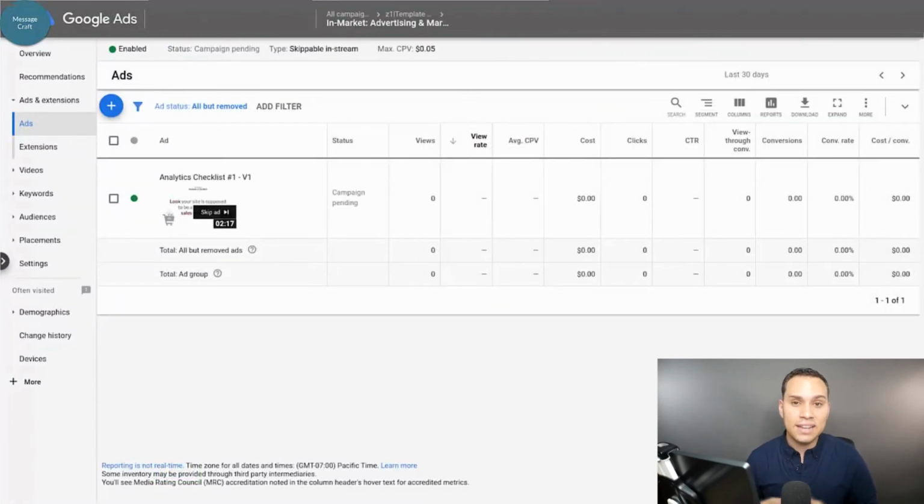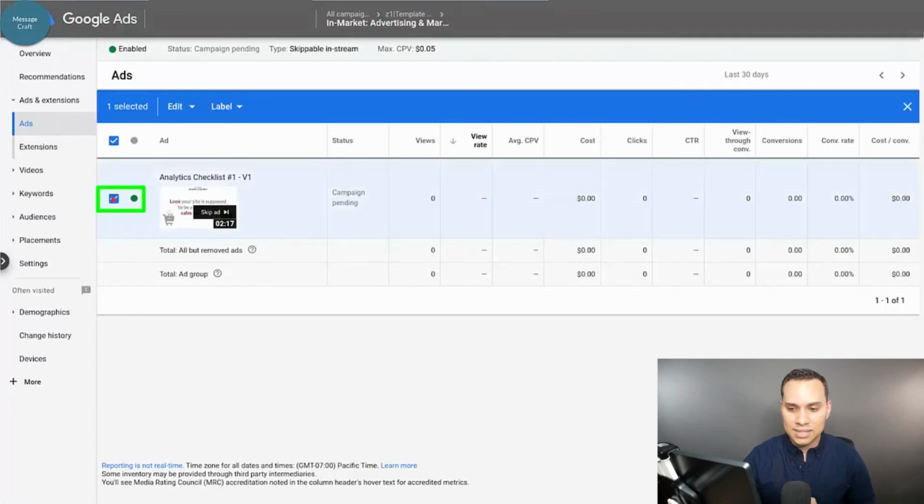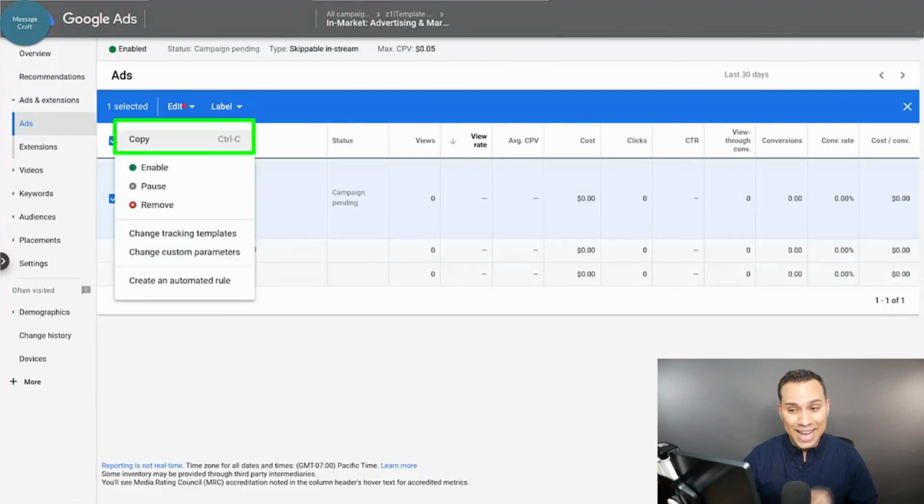So here's our ad. If we had another version of this ad, we could go ahead and go through the exact same process over again for all of the ads we have. So once we have all of our ads, I'm just going to stick with the one for our example. We'll go ahead and if you have more than one, click up here, or if you only have one, you'll go ahead and click this box, and then we'll come up here to edit, and we're going to copy. Now, if you're using a Mac, Command C, Windows, Control C, either way, you're going to copy.